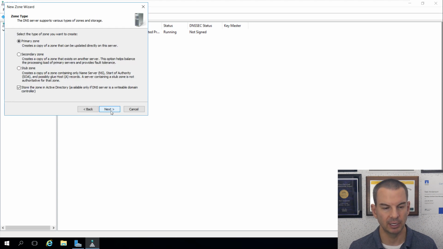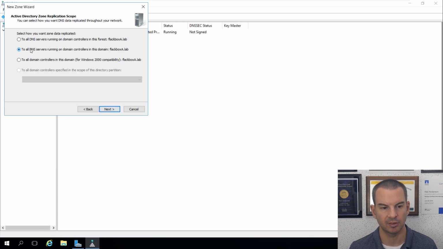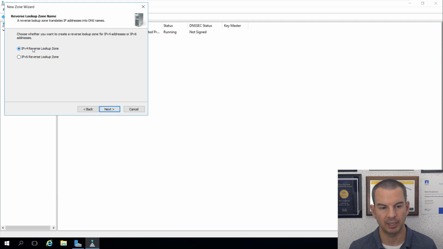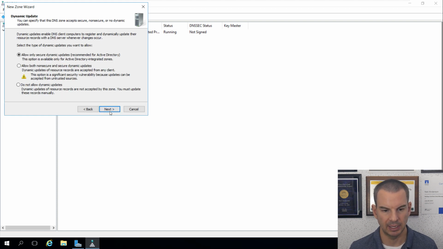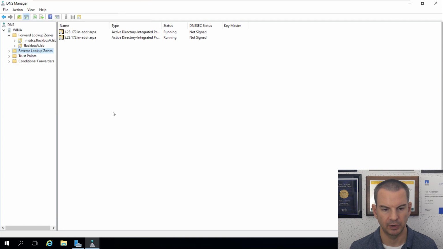Click on Next in the wizard. It's going to be a primary zone. Click on Next. Accept the default for all DNS servers. Click Next. It's IPv4 Reverse Lookup Zone. Next. And the network ID is 172.23.5. And then click on Next, and Finish. So that's my reverse lookup zone added.